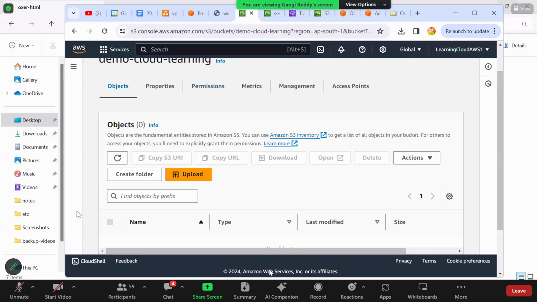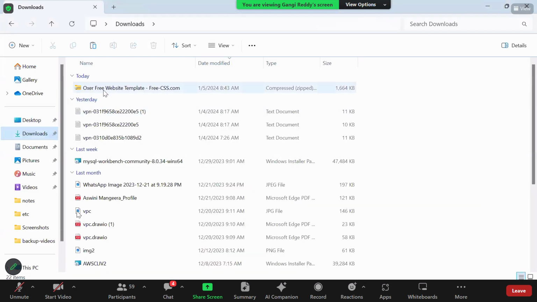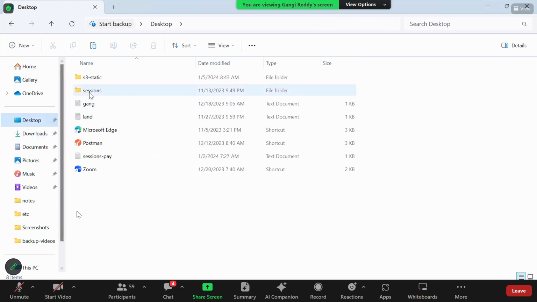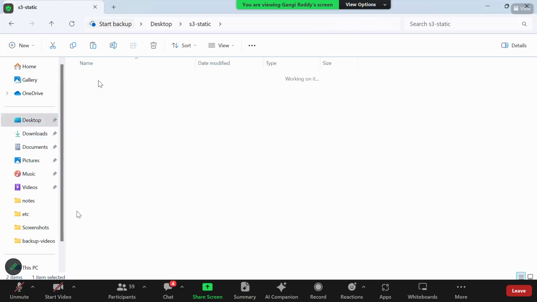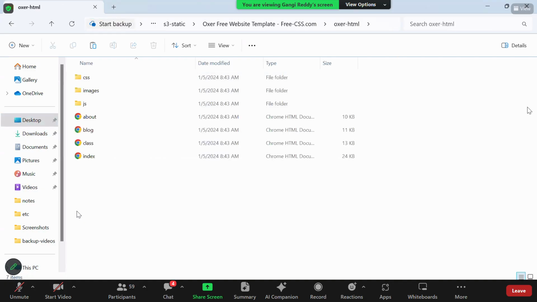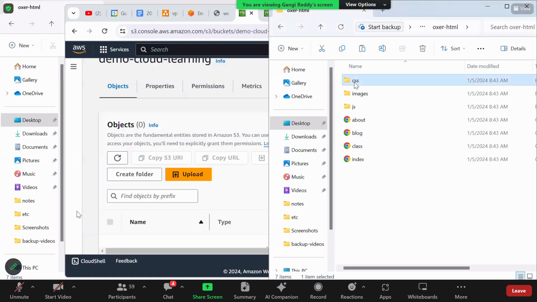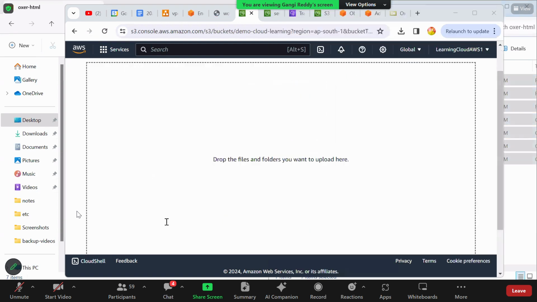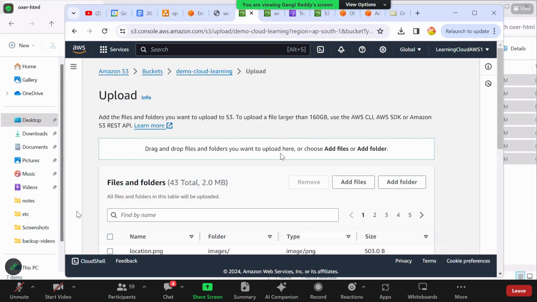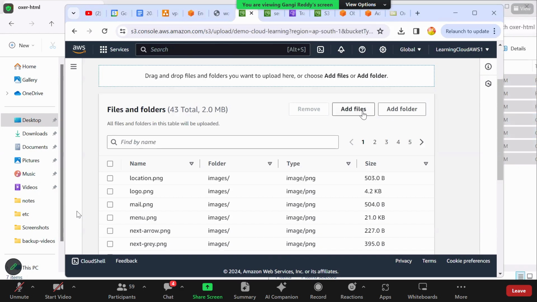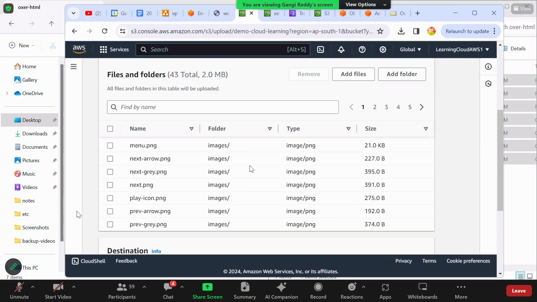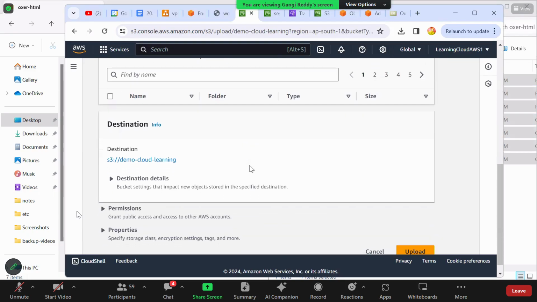Go here, demo. Please let me drag and drop. I remember some issue with folders. Deploy static. Select all these files. Drag and drop. If you upload individually, I need to handle the folders and files again. Instead of that, I did a drag and drop of everything. Let's see. Upload.